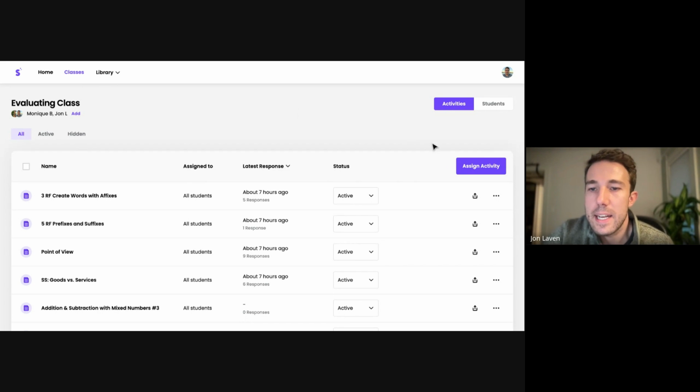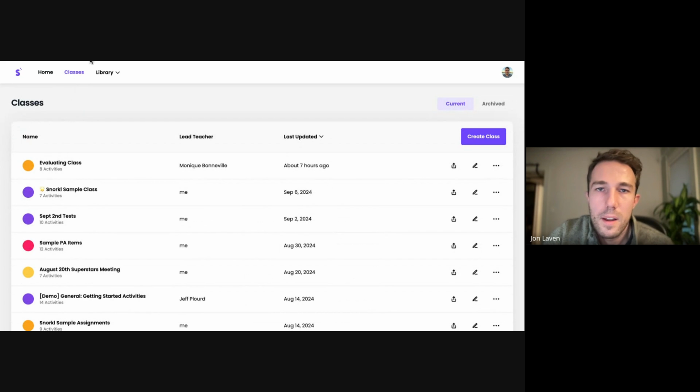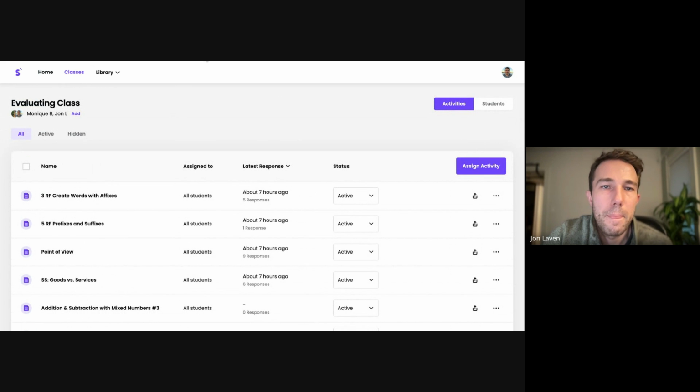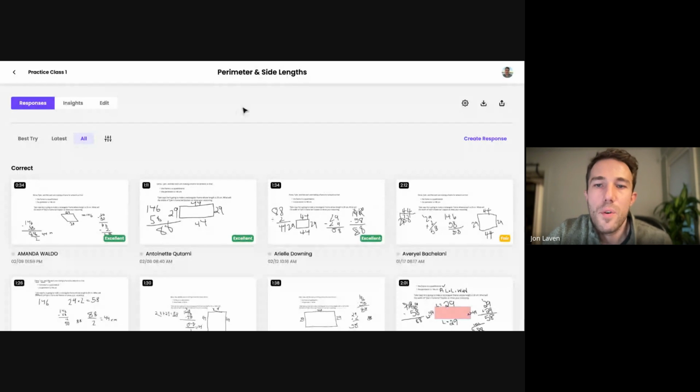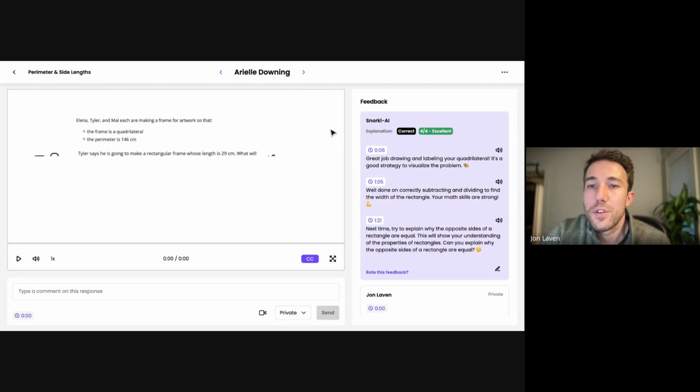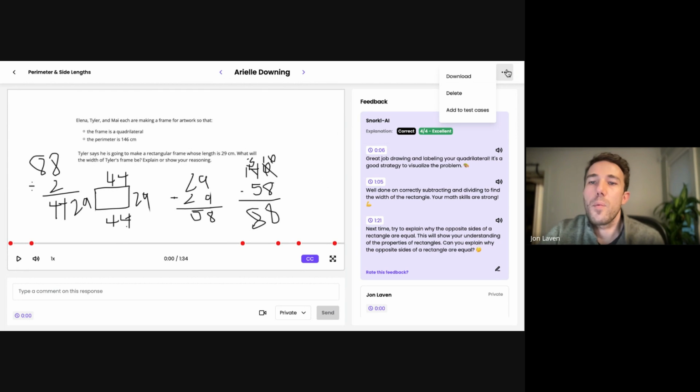The first is that if you are looking at an assignment as a teacher, and if you ever, for whatever reason, would like to download that student's recording, in the top right-hand corner, there's a download button. That's visible to you. It's also visible to the students. So if you have students who are maybe making a portfolio of their work someplace else, they can download those videos and upload them to their portfolio.